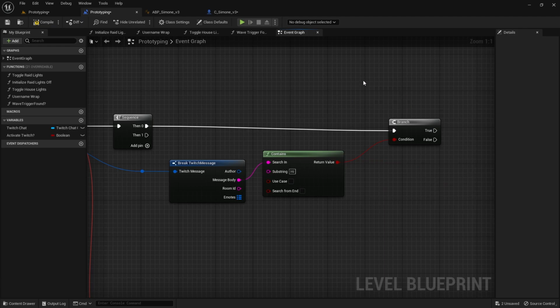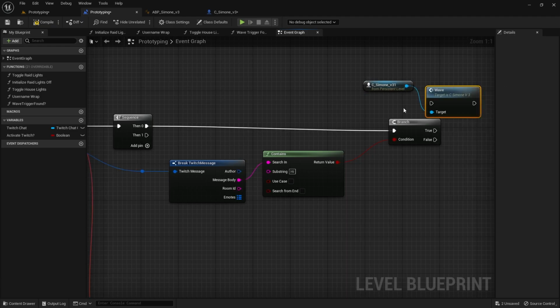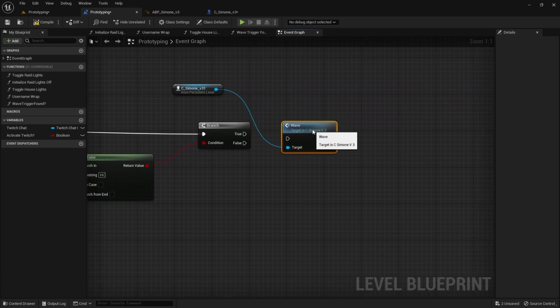You can also hold R and click to do the same thing. Drag off the pin, search for wave, and call the custom event you made in the character blueprint. And that's it for Twitworks. All Twitworks does is check the message and calls the event if it finds a trigger, and our character is going to do the rest. Again, we'll come back here later to make the string handling more complex.